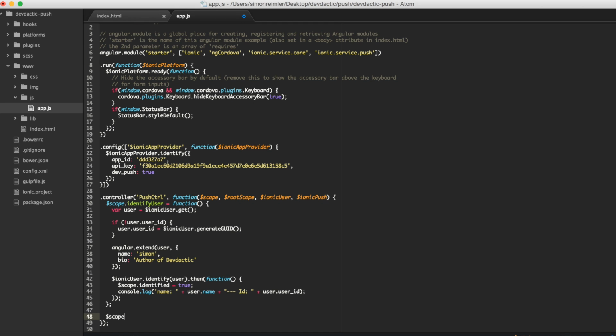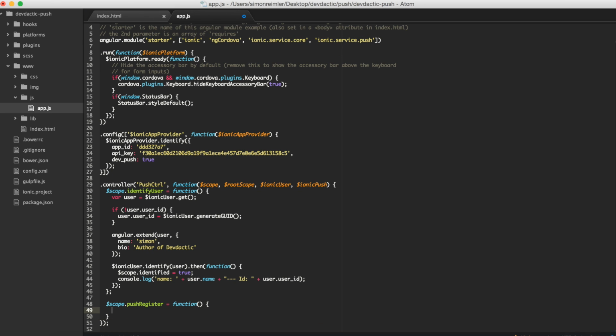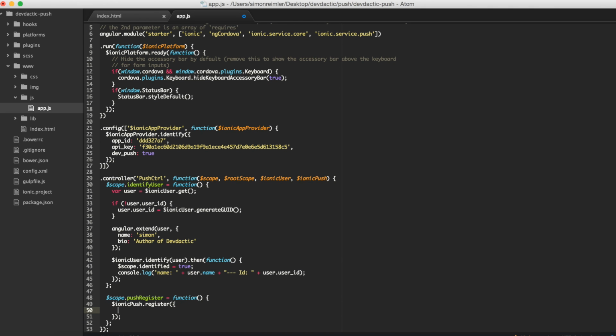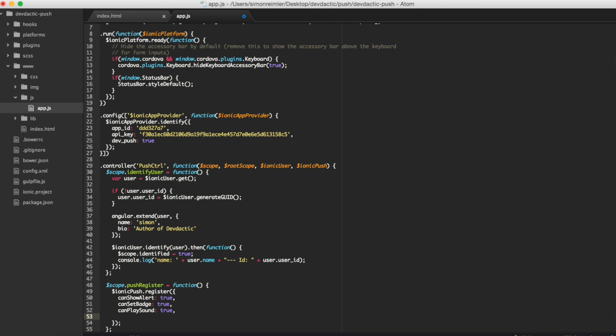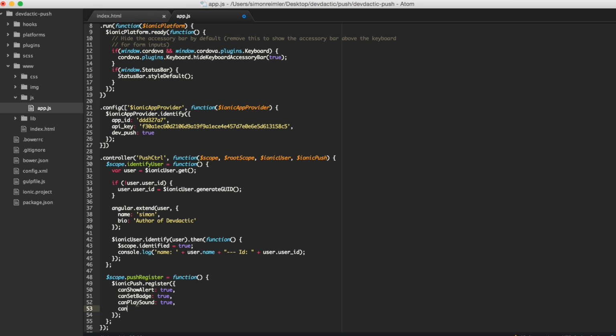The second function is the push register. So at this point, we want to register for push notifications. And this is also really easy and straightforward. We just need to call the Ionic push service and call register. And inside we can set some parameters like can show alert and many more. So I will include them here just so you know what you can do. But as we are only using development notifications, we won't see a badge or have a sound right now.